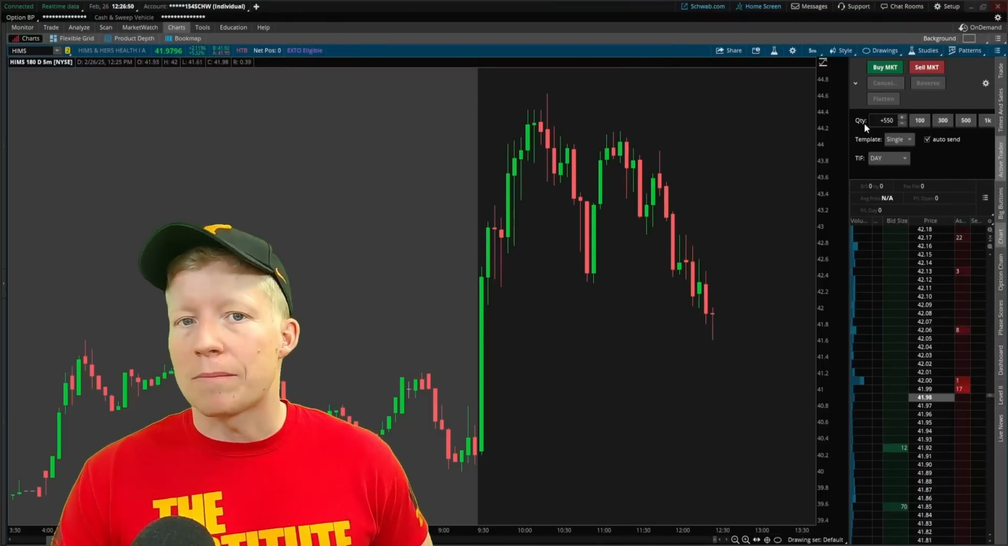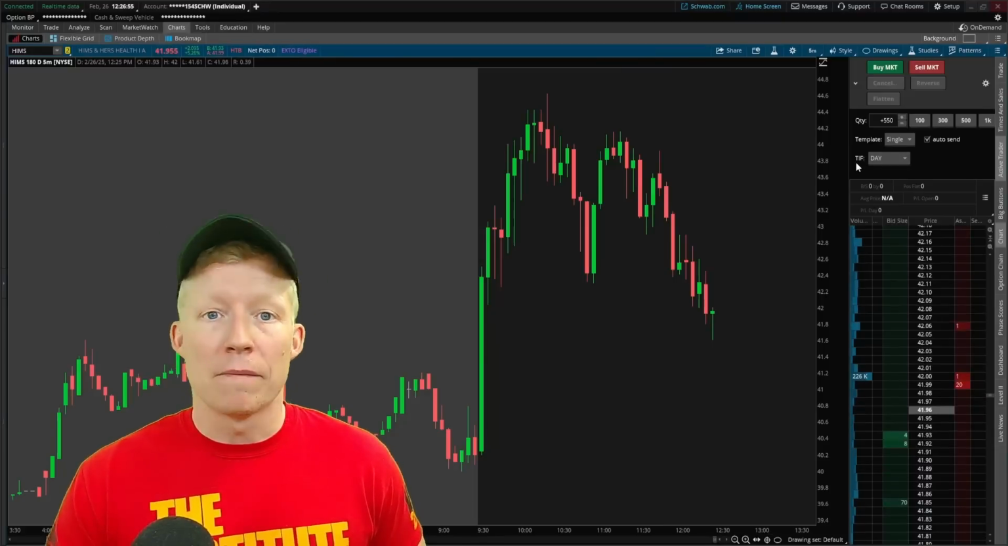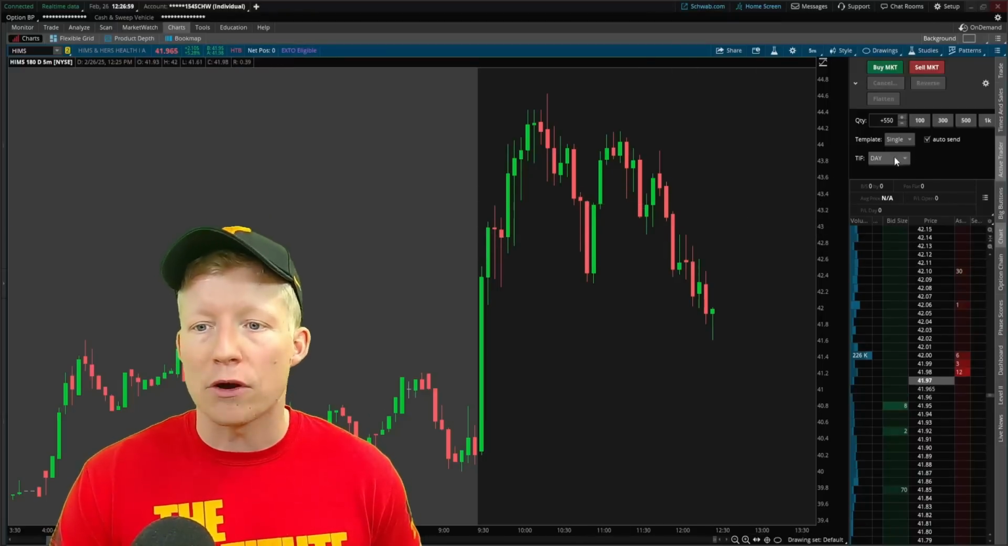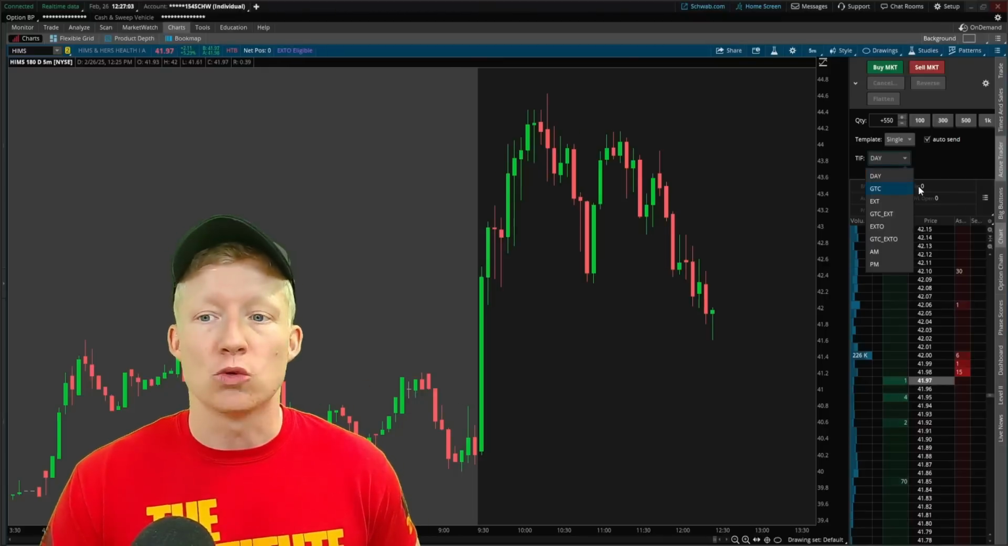Finally, the last thing I'll talk about within the active trade modal is this TIF button. What this stands for is time in force, and if you are trading during normal market hours, you should keep this as day. It will function exactly like you would like it to.